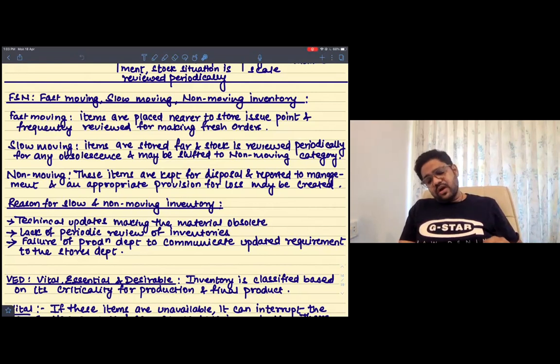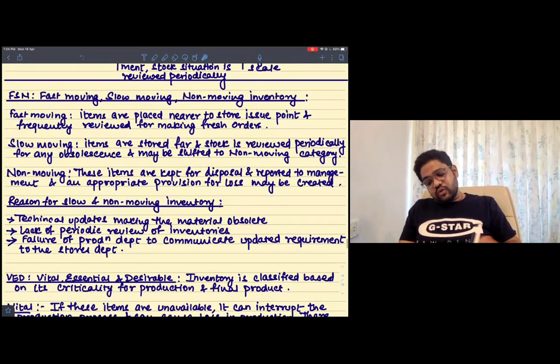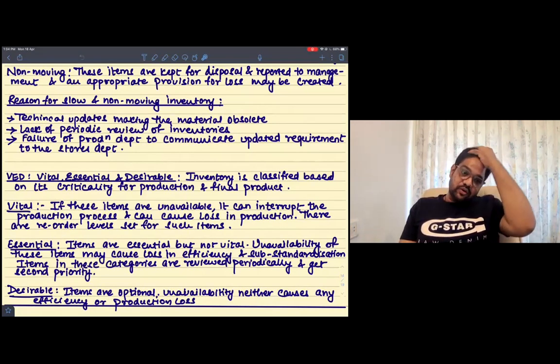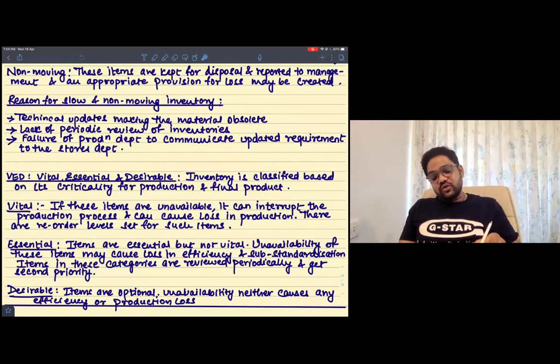Okay. Now, what are the reasons for slow moving and non-moving inventory? You may not have been technically updated. You may not have been knowing that you have that material. So that is basically lack of review. And it could be the failure of the production department to communicate the requirement to the stores department. That could also be a reason.